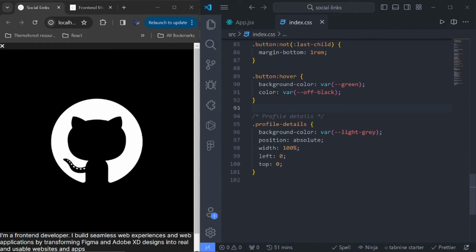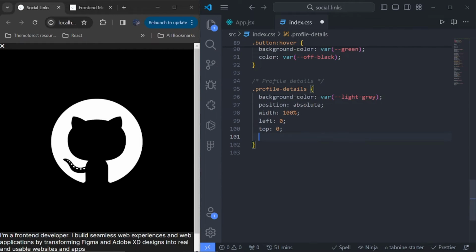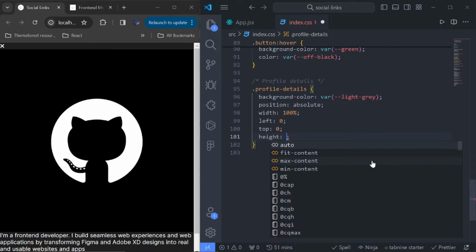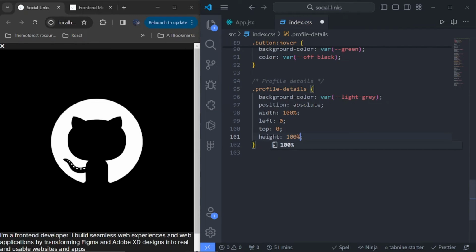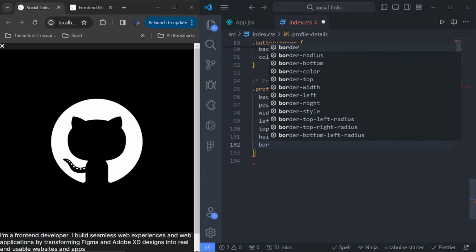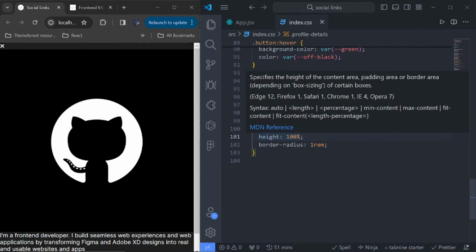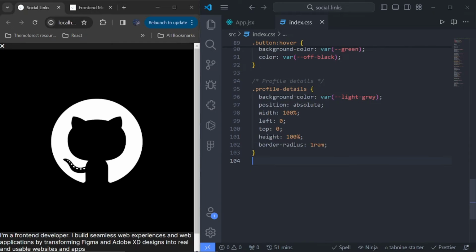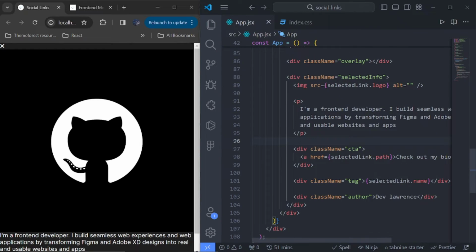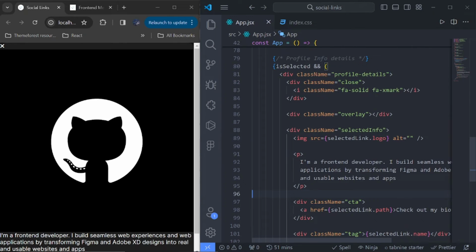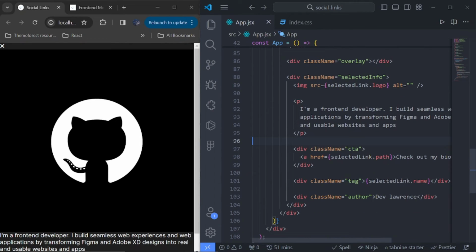And I believe we'll see that in a minute. Something weird is happening. So let's just set the height to 100% of the viewport and the border radius. Let's just do all this down. You may not see it quite a bit, but let's shrink down this image first of all. I think I called it selected info image. Yeah, that's what I called it. Selected info image.